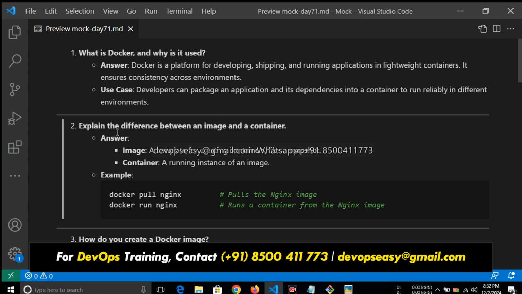So what is the difference between a Docker image and a container? Image: a template for creating containers, like a snapshot. Container: a running instance of an image.